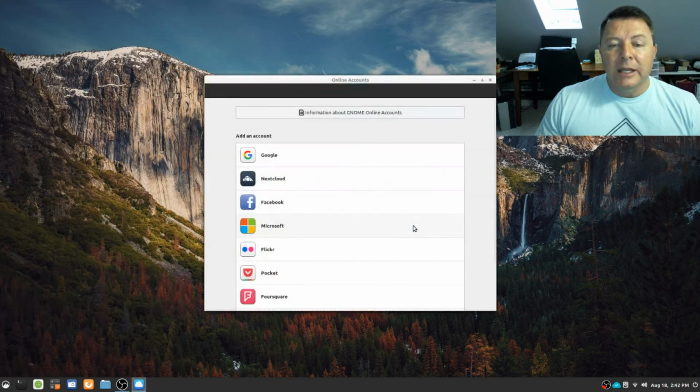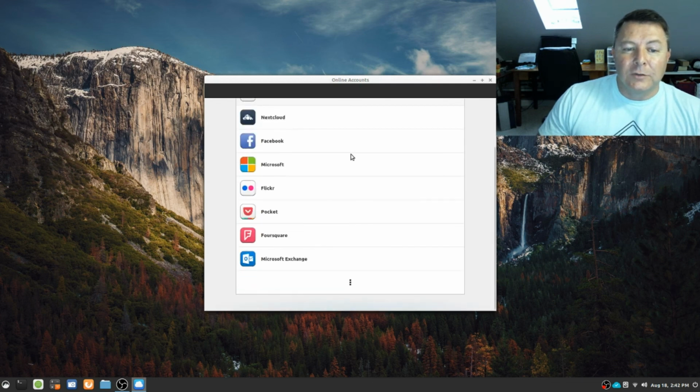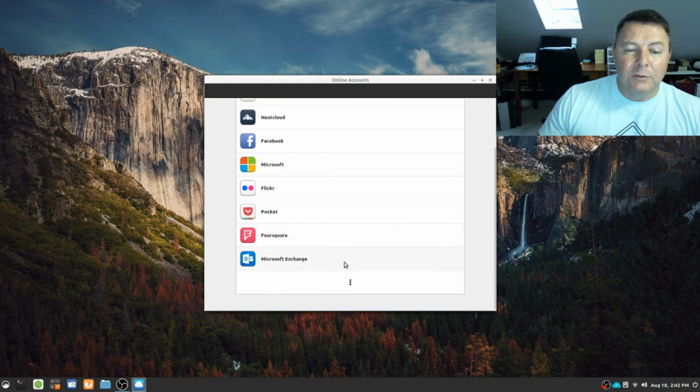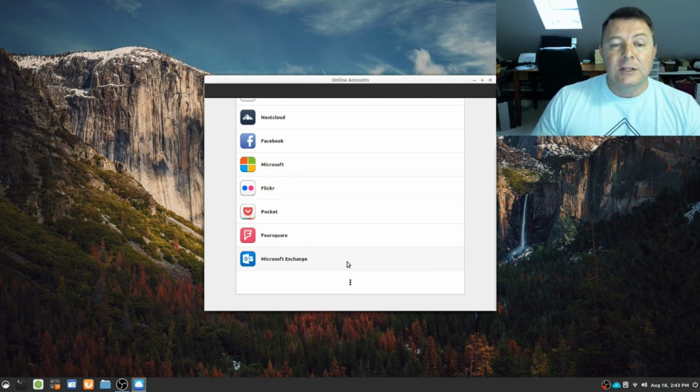Now, online accounts, if you're not familiar with that, will give you access to set up quite easily a list of online accounts. Google, Facebook, Microsoft, perhaps you've got that Outlook.com account that you want to set up. Now, a big one for me is Microsoft Exchange because my work email is set up through Exchange. And this makes short work of it.